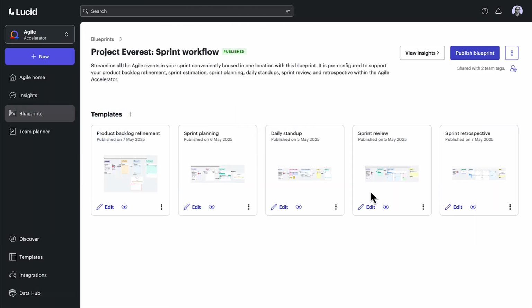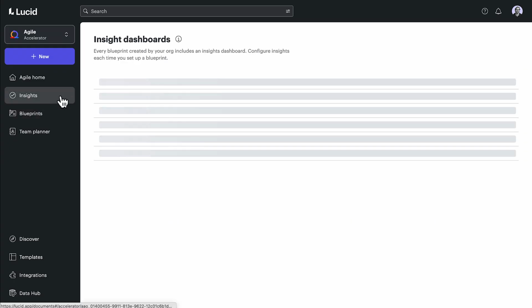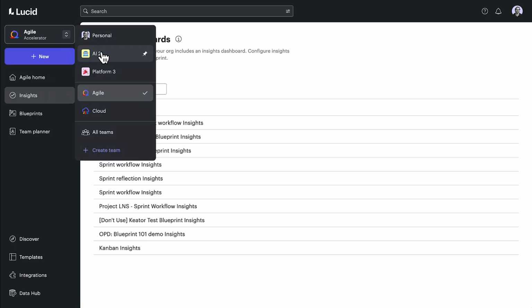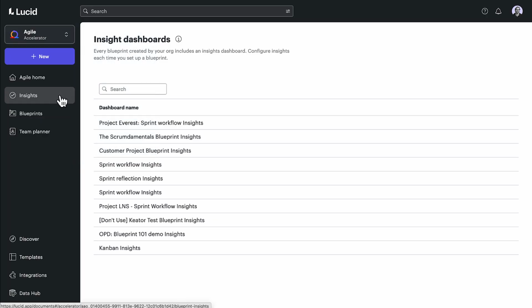To do that, we need to navigate to the Insights tab. So let's go over here and do that. Now, it's important to note that as Agile Accelerator managers, you will have access to all of the teams, all of the blueprints, and all of the insights that they have participated in. Your team members, however, will only be able to interact with the information that they've provided in their own teams. So they would need to navigate up here and select the team in order to then find their insights, while you have the option to use the Insights tab over here.